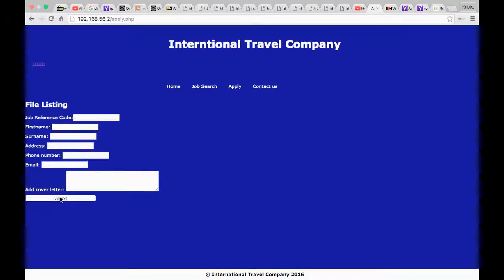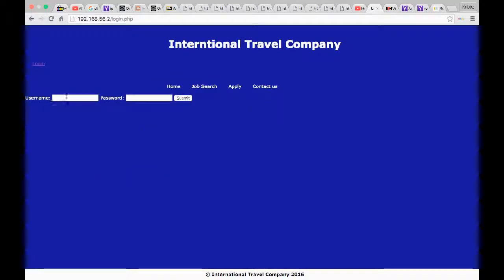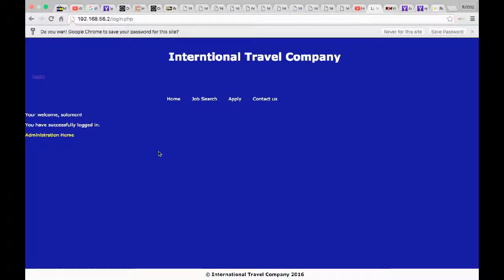Then we submit this. So this job will be submitted. So only the administrator can go into the admin area to view the job. So I'll go back to the home. Then I will log in, username Solomon. The password is okay. Then that will take him to the administration home that says you are welcome Solomon, you are successfully logged in. Then I'll click on the administration home.